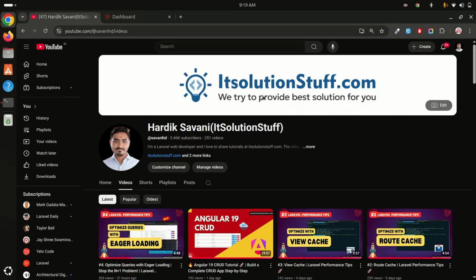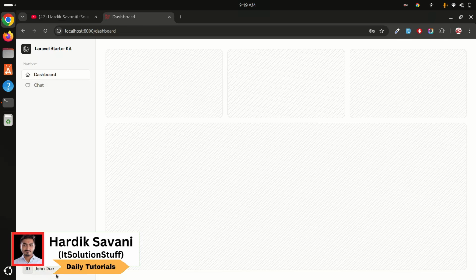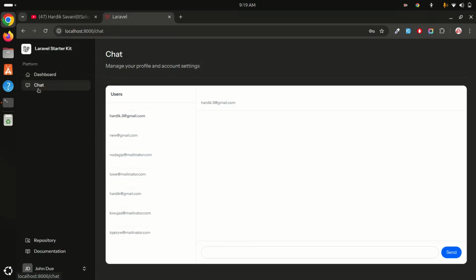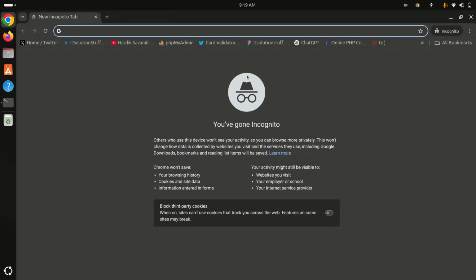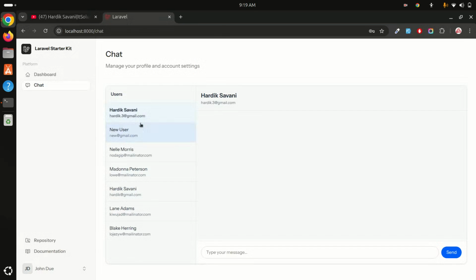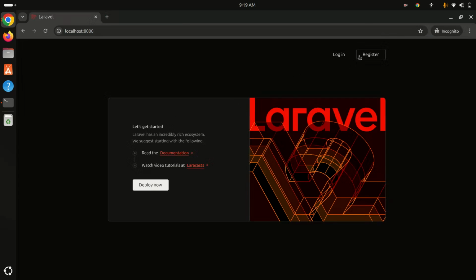Okay, so let me go here. I have already logged in as John Dew, and there is an option I have given, Chat. If you click on Chat, you can see a screen like this. We have a list of all the users on the left side, and one user is selected by default, Hardik Savani. So in a new window, let me open and log in as that user. So go here and log in as Hardik Savani. I'm going to do so.